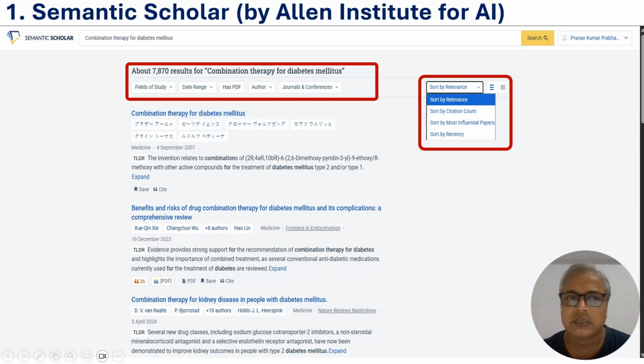Two important things which Semantic Scholar provides us: you can use different types of filters. Like you can use field of study, you can use the date ranges, you can increase the date ranges, you can decrease the date ranges. Then you can select papers where the PDF is available or not available. Then you can select particular authors also. You can exclude certain authors if you don't want them. If you want, you can include them. And you can use a filter on the basis of journal or conferences also. Plus, you can arrange your search results on the basis of different criteria. There are 4 criteria: recency, most influential paper, citation count, and relevancy. So you can use these different search tools.